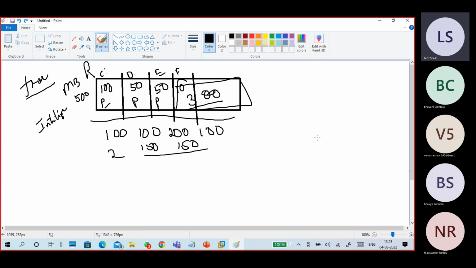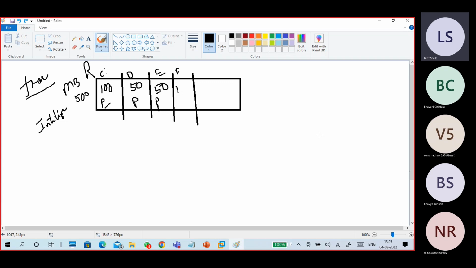Don't worry, I will tell the solutions again. You don't need to adjust within these 4 partitions. If you want to create more, you can create more. So like this.